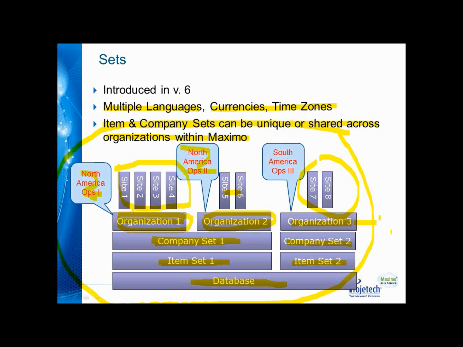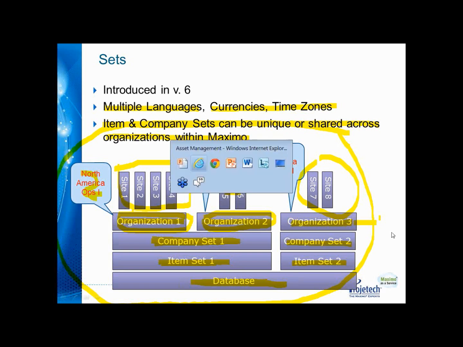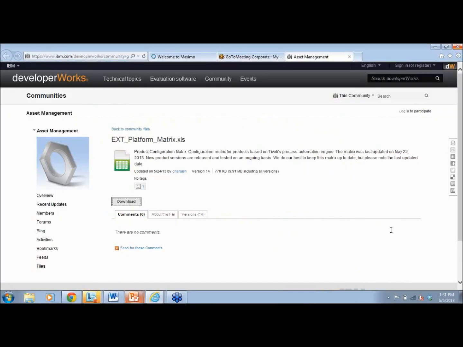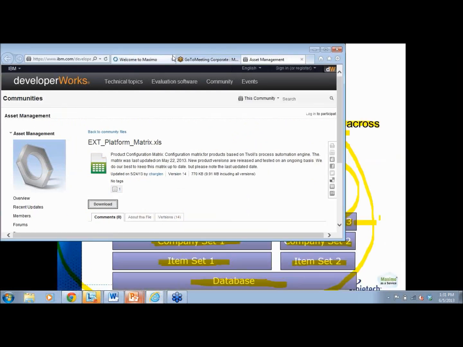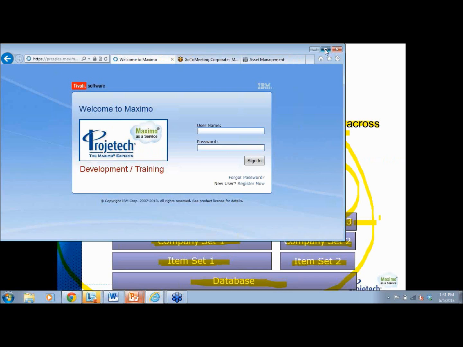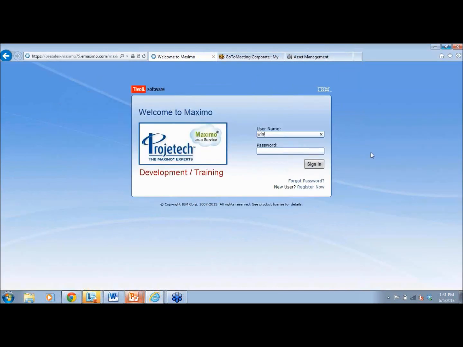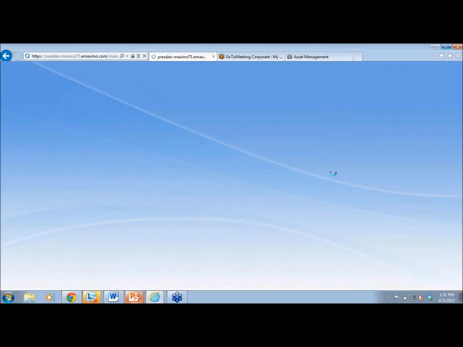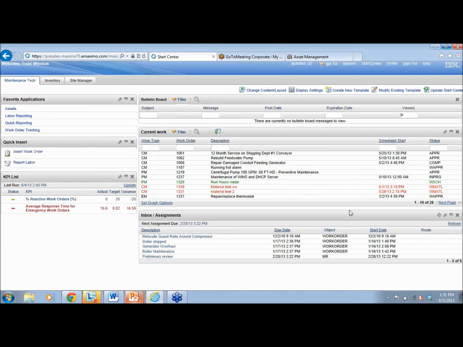Okay, so I'm going to go ahead now and go into Maximo. We've got about a half hour left for our demonstration today, so I do want to get into the product, and I'll try to make sure that we cover some of the big changes and enhancements that have happened to Maximo since the earlier versions.